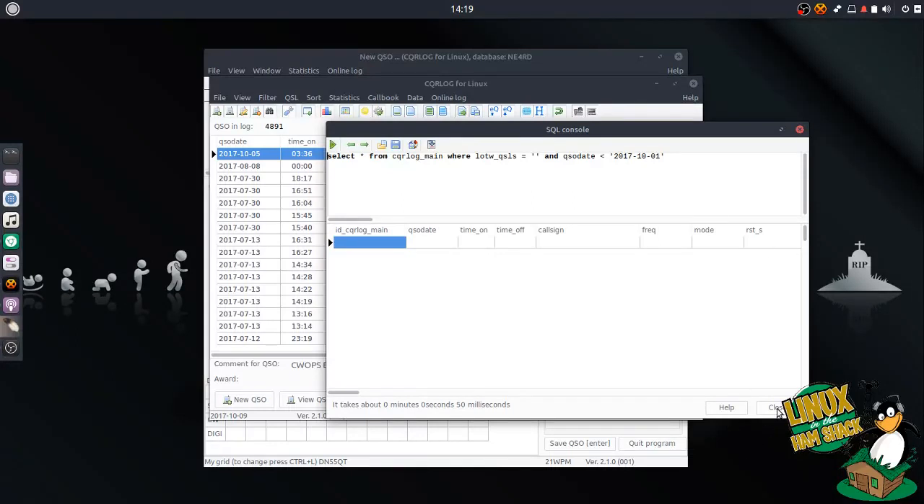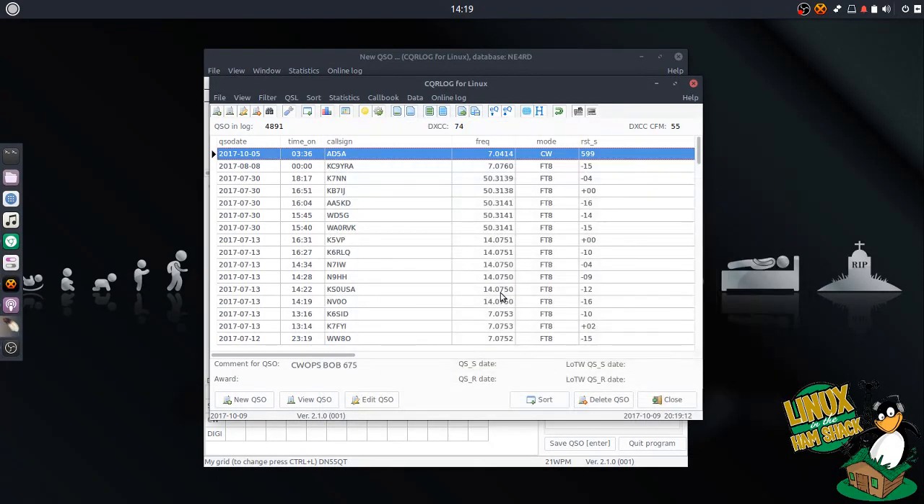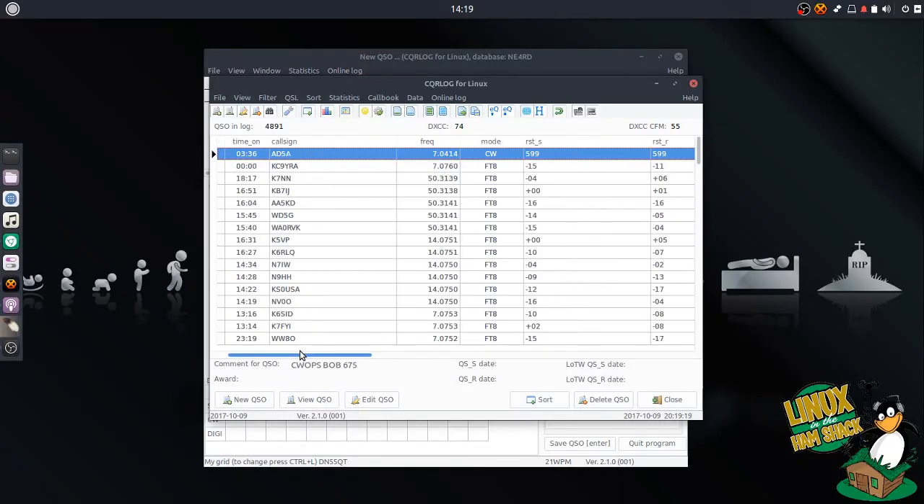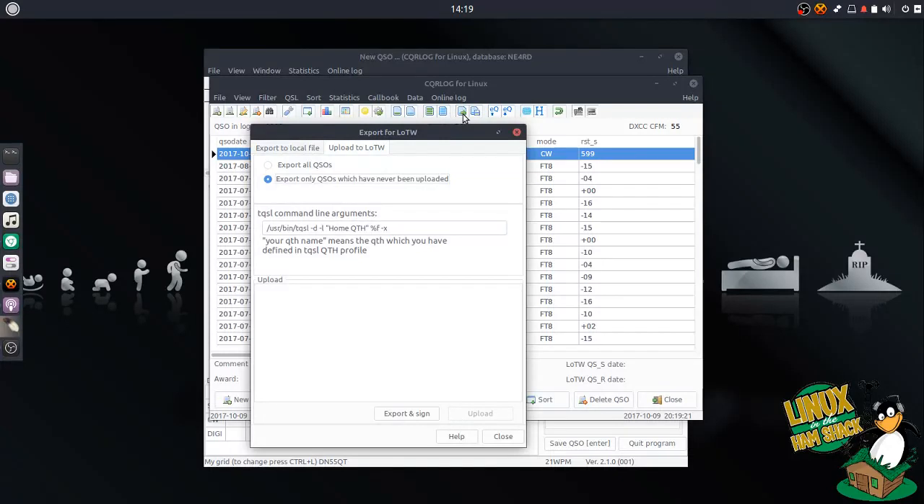So the SQL console can be very destructive. You can destroy your entire log data. So before you make sweeping changes like that, you'll definitely want to back up your log. In my case, I already have it backed up because I haven't sent it anywhere. So now that I've done that, I should be able to click my upload to Logbook of the World.